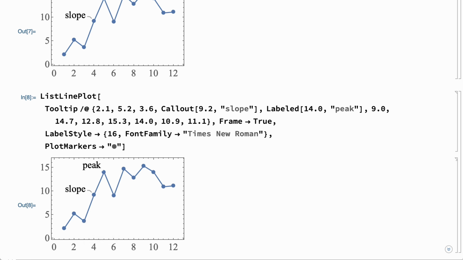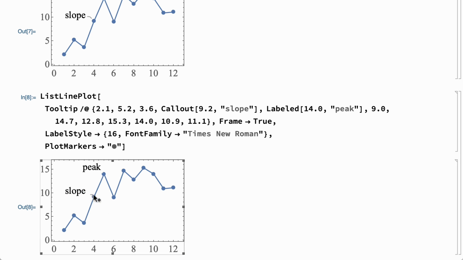Labels can also be added or edited interactively. The labels for the points in this plot, for example, can be edited by double-clicking to select elements and then editing or moving each selected element. The changes shown here done interactively can also be set up using additional optional arguments of the labeled and callout functions.